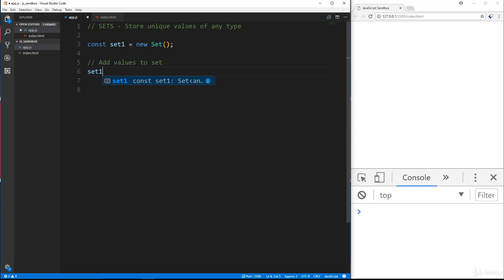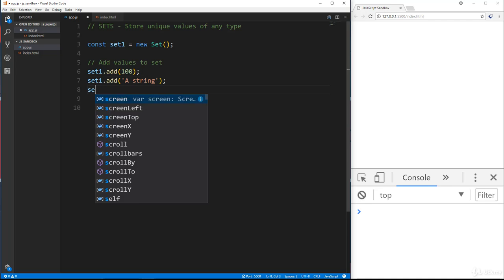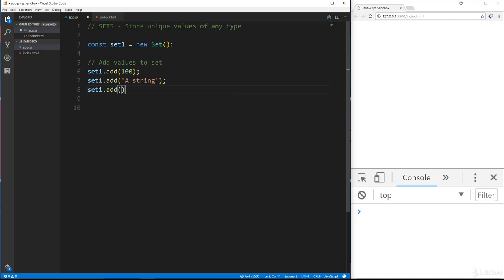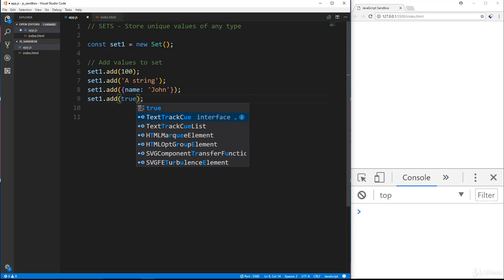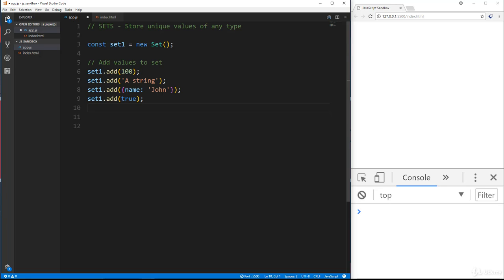So we can say set1.add, and let's add a number. So we'll say 100. All right, then we'll do set1.add. Let's add a string. We'll say a string. Set1.add. Let's add an object, so we'll say name John. Let's do add, and we'll do a Boolean. Okay, so we have all of these different types in our set.